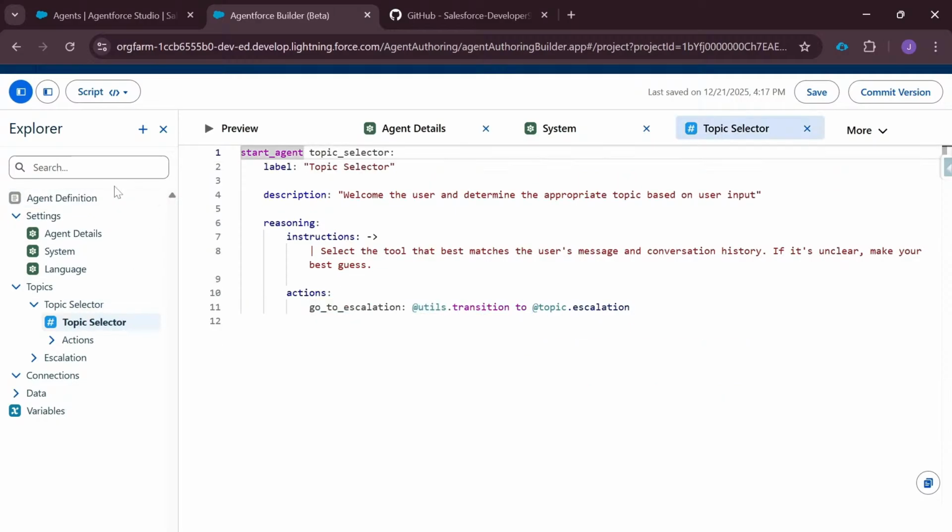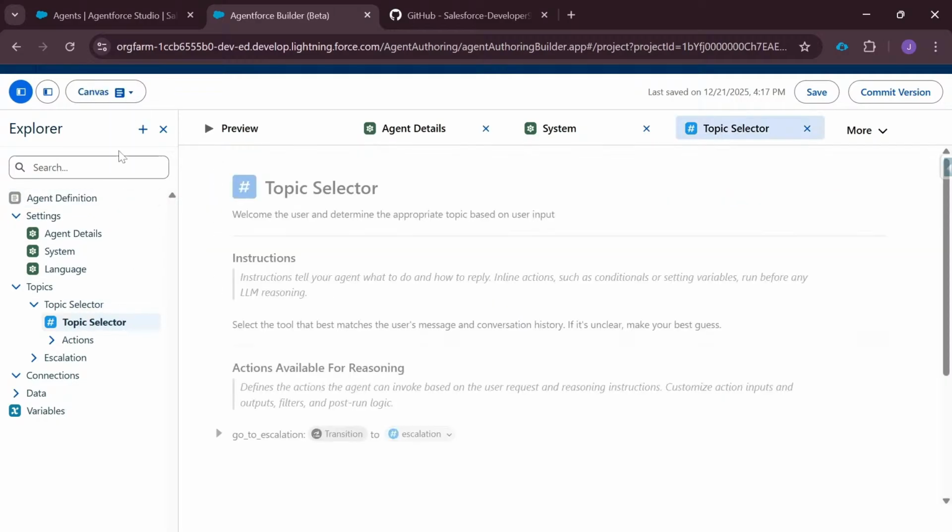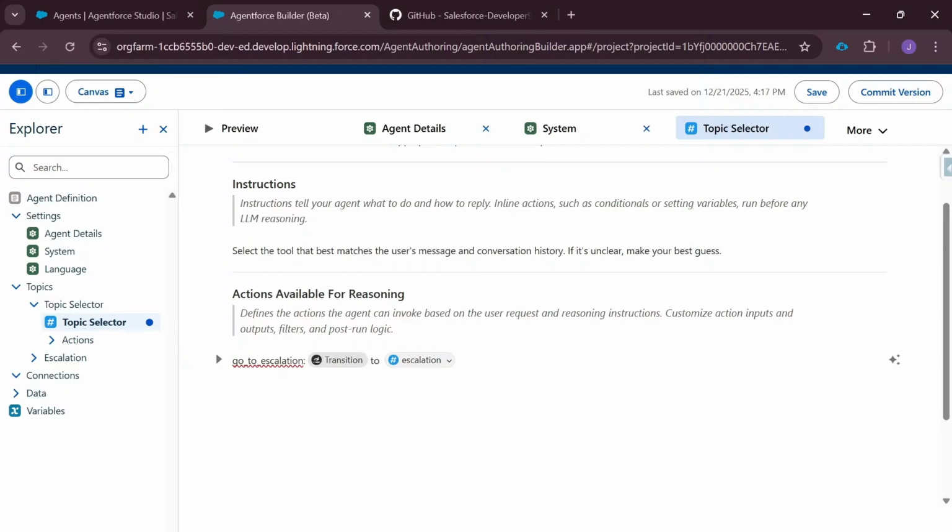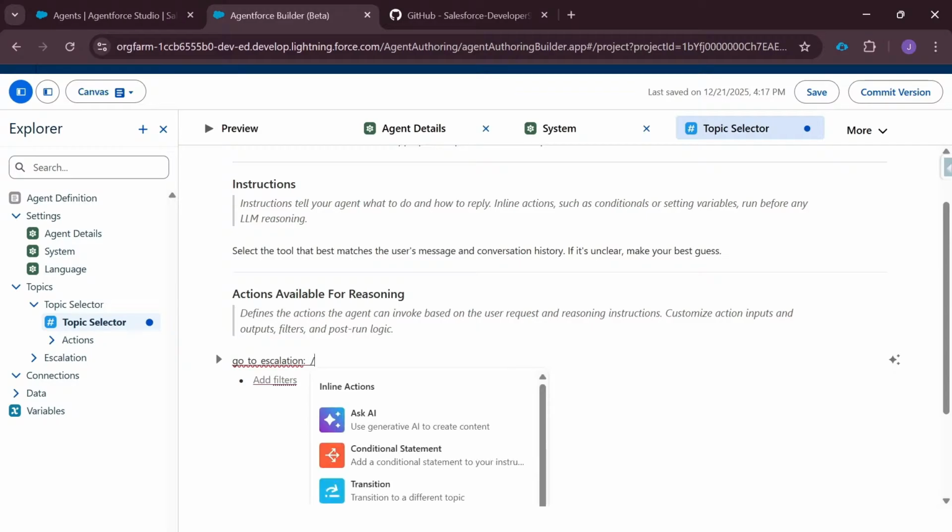So if I can be here and just switch to canvas, here you see that we have this transition to escalation, and how is it there? When you are here, let's say that you gave a name to your action. We will see this once we create our new topic. We will see that you can give your action name like this. And now we want to utilize this out of the box standard action. So just press this /, and now you will see all the inline actions.